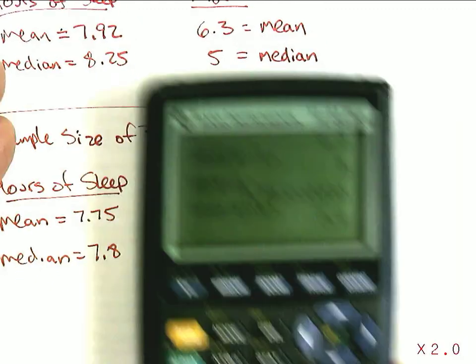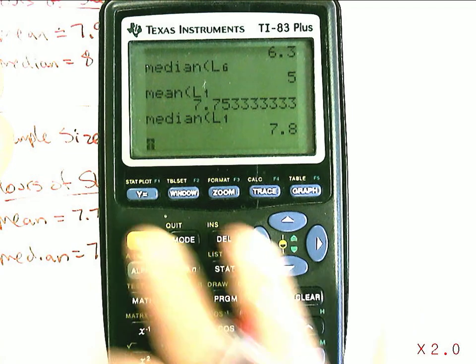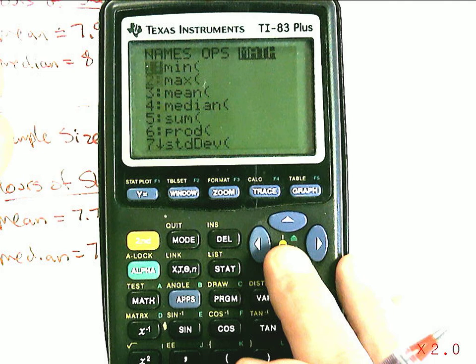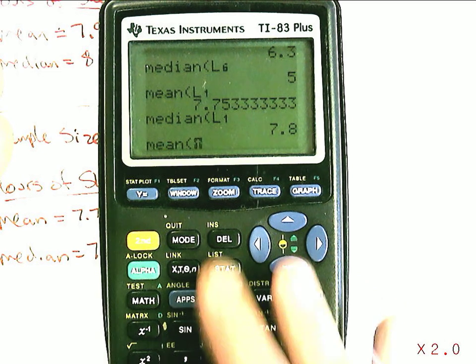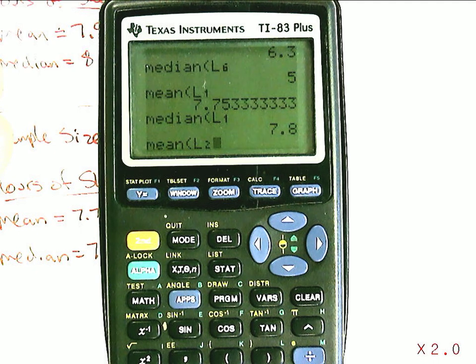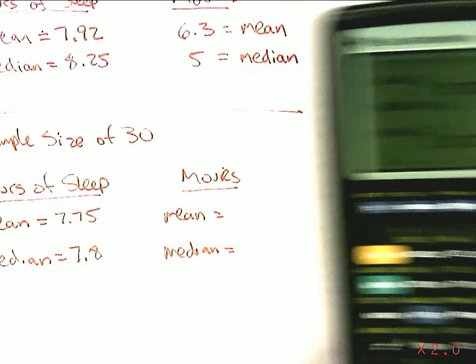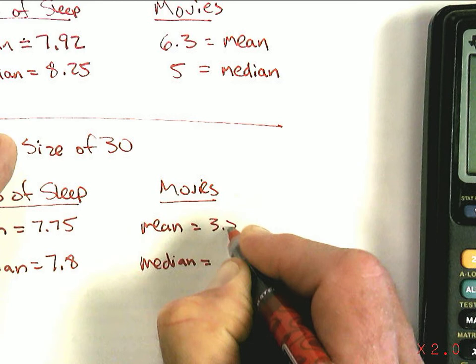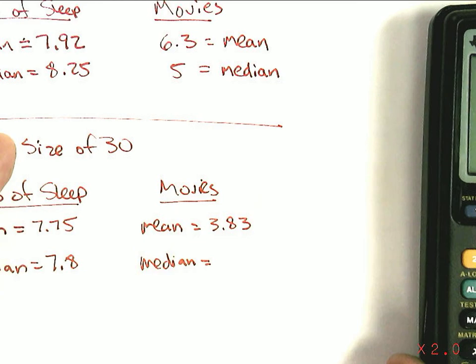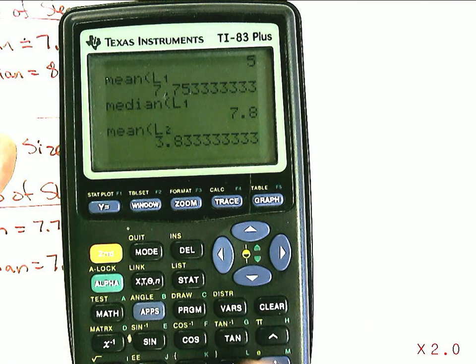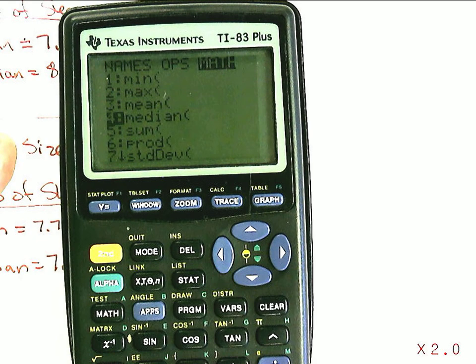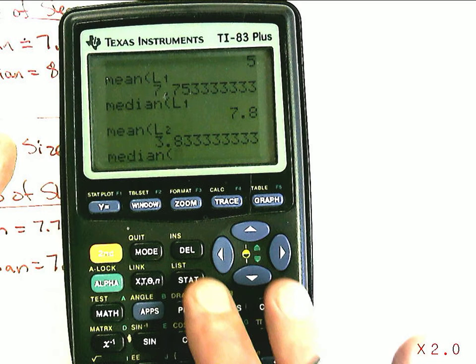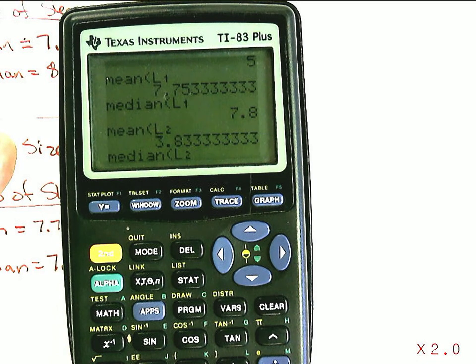And then for movies watched, which is in my list 2, I'm going to do the same thing. The mean for list 2 is 3.83. Round that off. And the median for list 2, which is my movies watched, is 2.